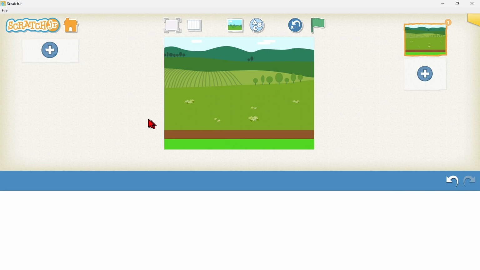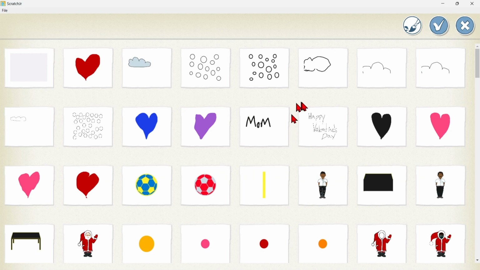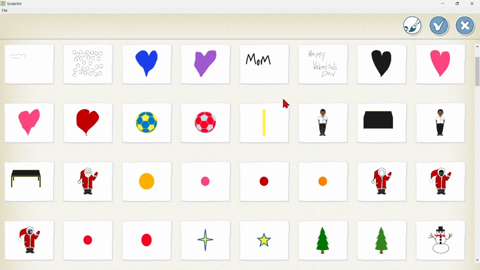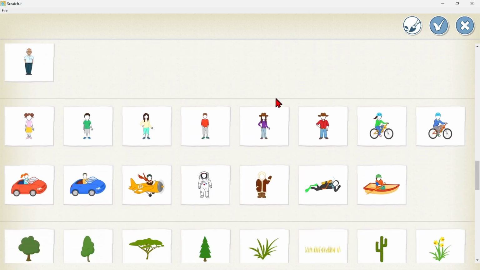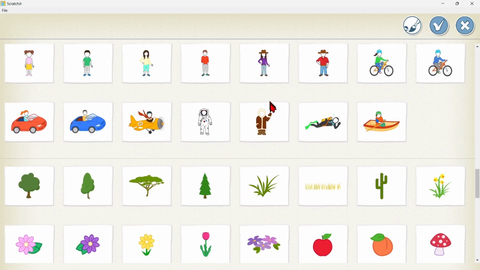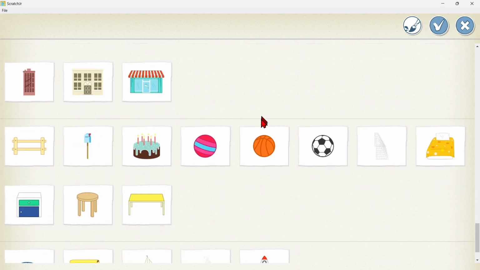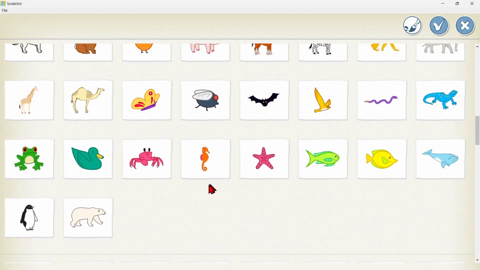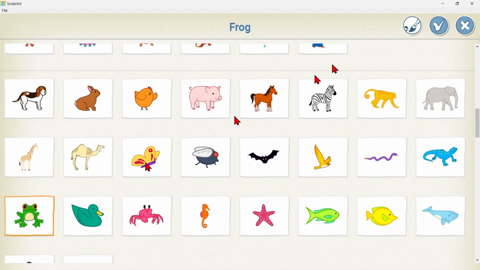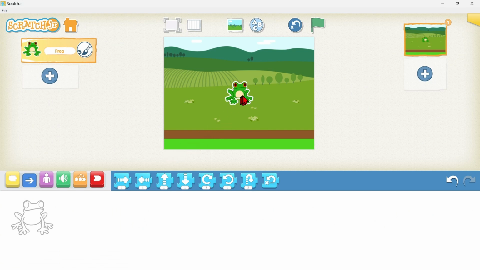All right. Now I'm going to start making the jumper part of the game. You can create your own character, but I'm going to pick one that we have already. I'm going to press the plus sign and look for a good jumping character. Oh, I know, how about the frog? I know there's a frog here somewhere. Let's find it. Where is that frog? There it is. I'm going to click on the frog because I want the frog to jump.